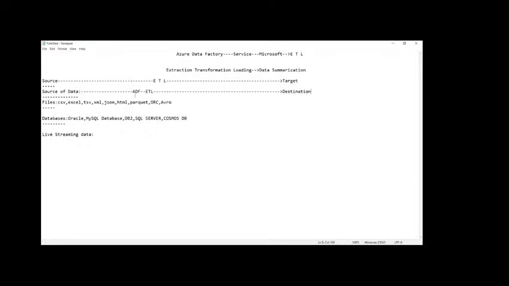Target can also be referred to as what? Destination, guys. Target can also be referred to as destination. Okay, guys, clear everyone?